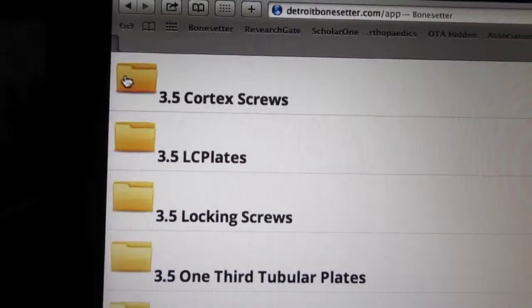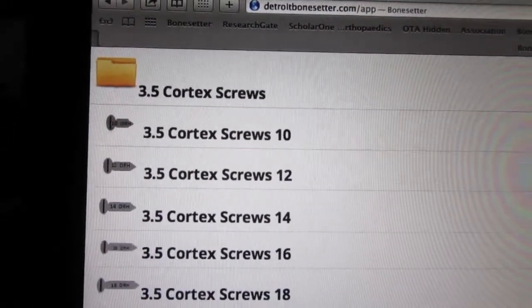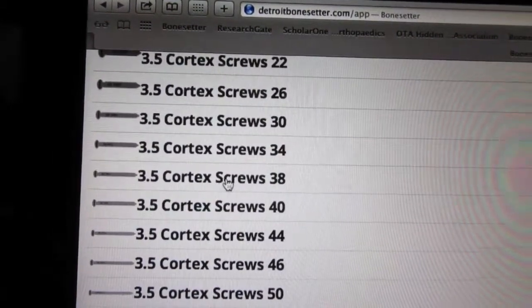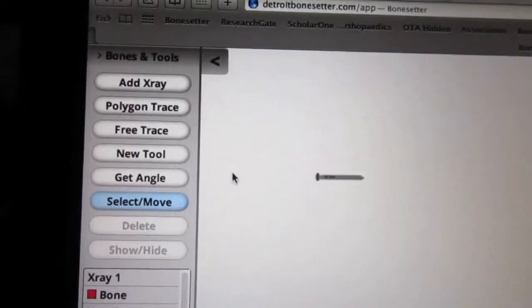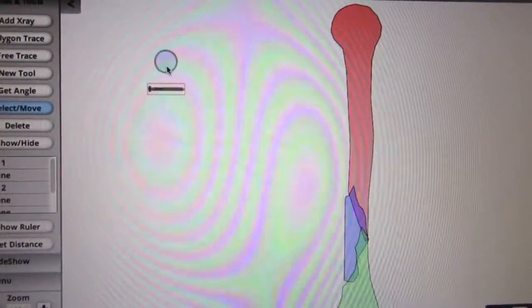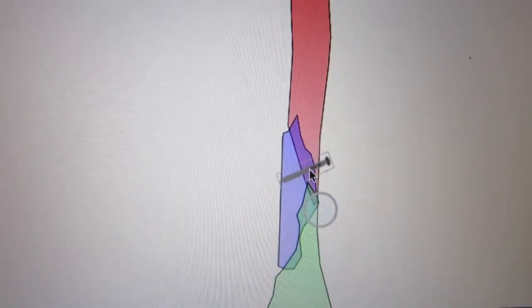So I'm going to go over here, and I believe I measured 36. So I'm going to go to 36. There's a 36, or 34 and 38. So I'm going to pick the 38 screw. It pops right back here. I click on it. I can twist it around, and then I can move it right into where I'd like to see it. Right about there, and you know, it looks a little bit long.